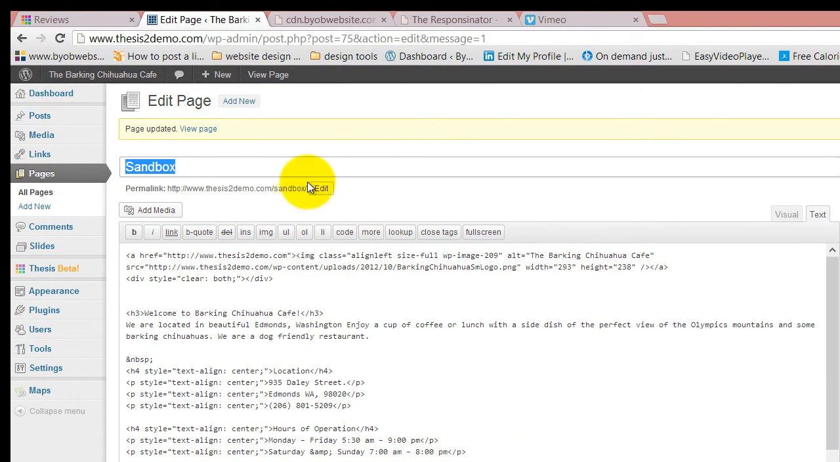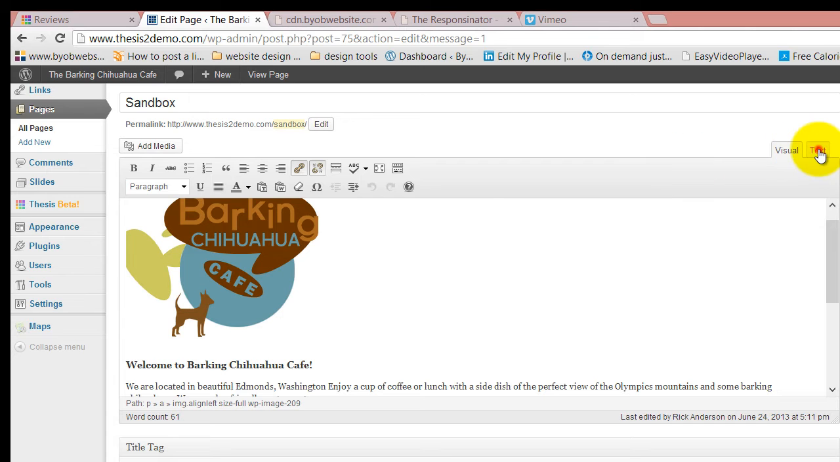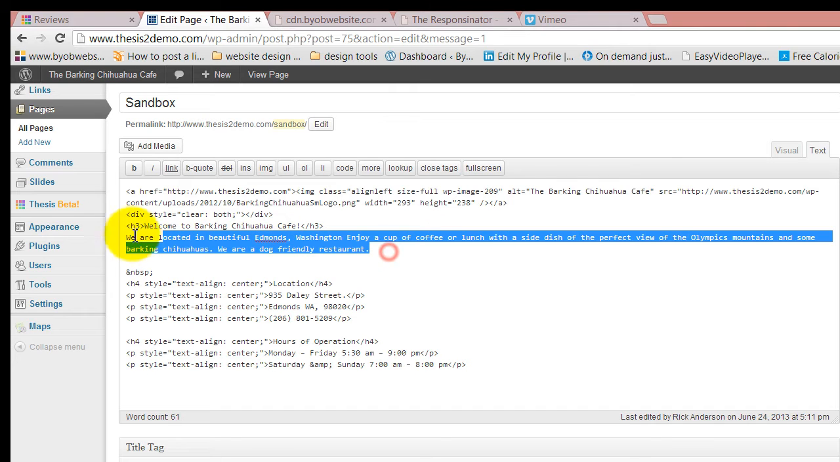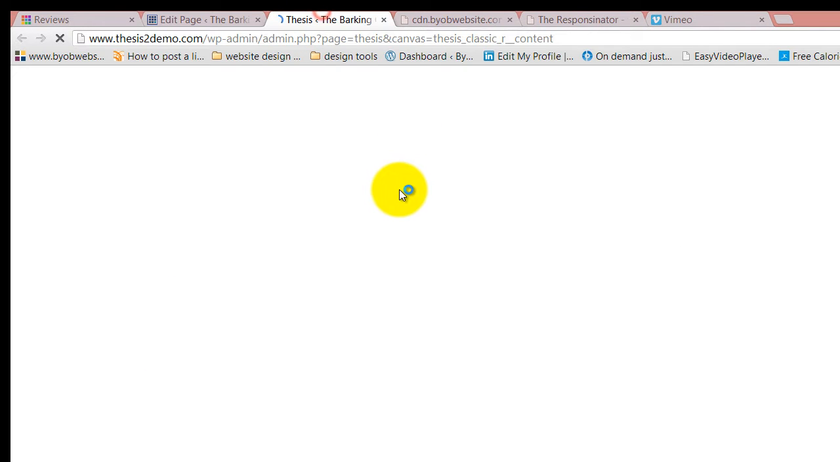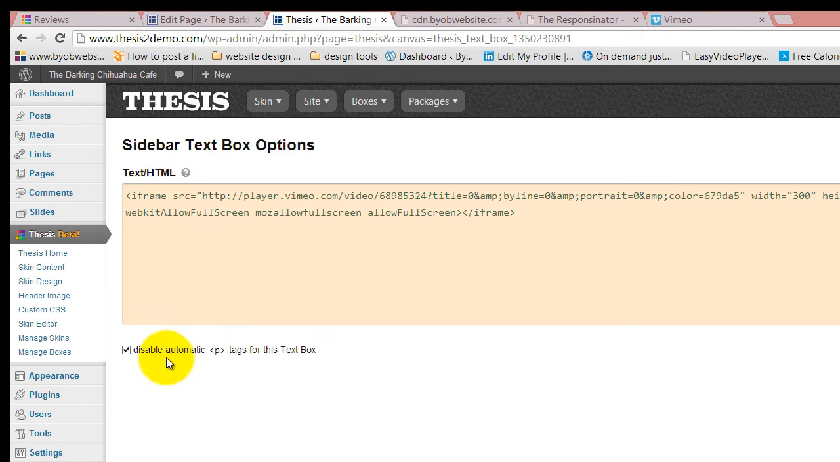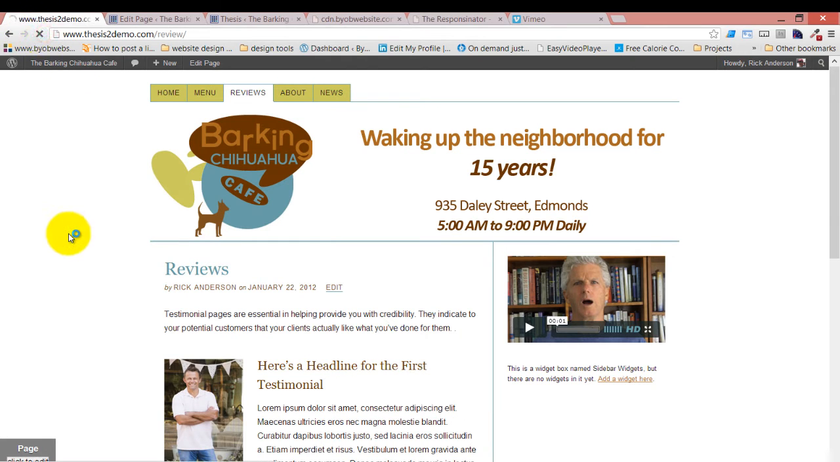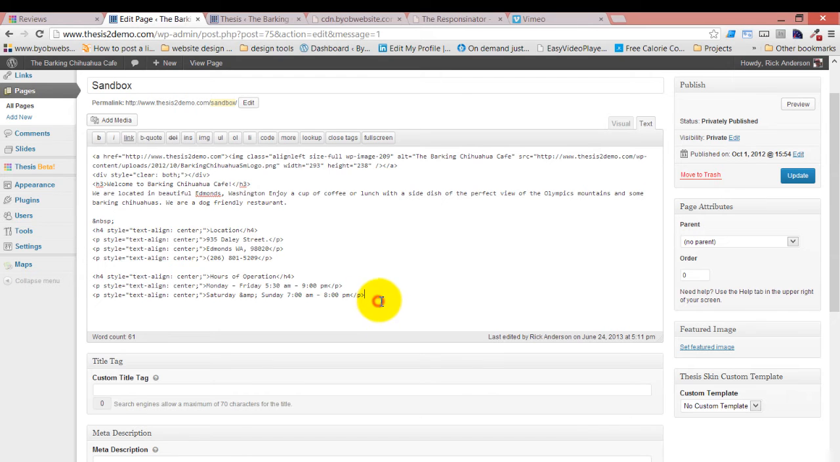I like to keep the sandbox page private. And that way you don't see it. But I could take all this nicely formatted text, well, actually, let's just come over here and do it. I could take that nicely formatted text and place it in the text box. All right. And it'll look like that. Or what I can do is insert an image.